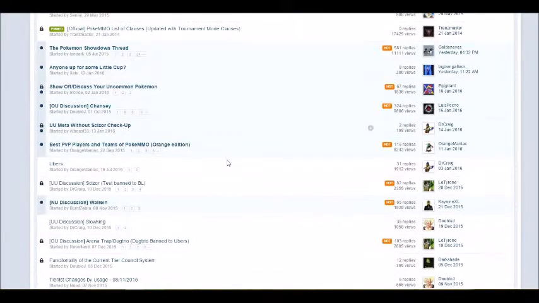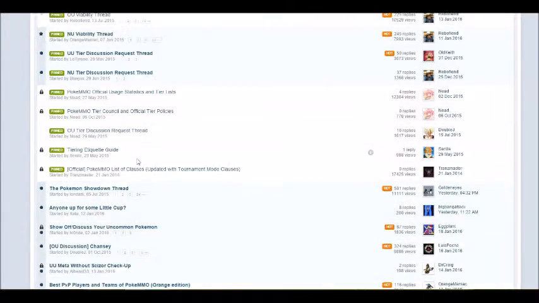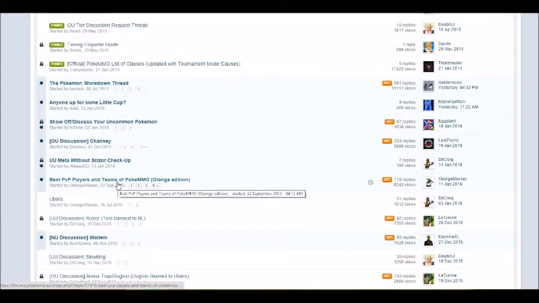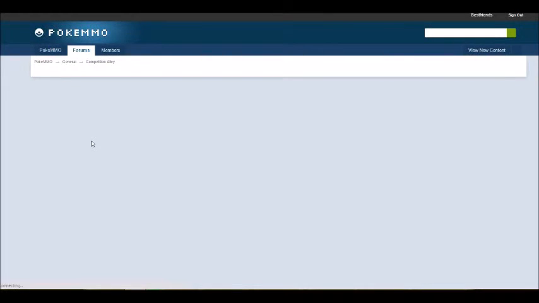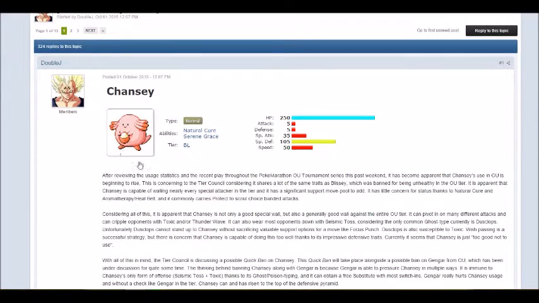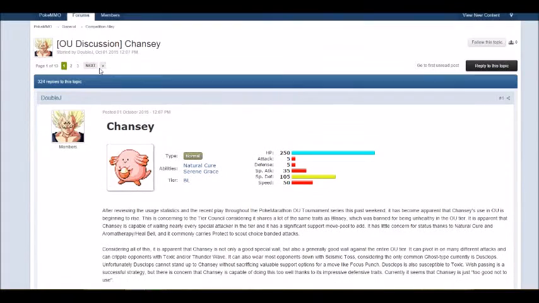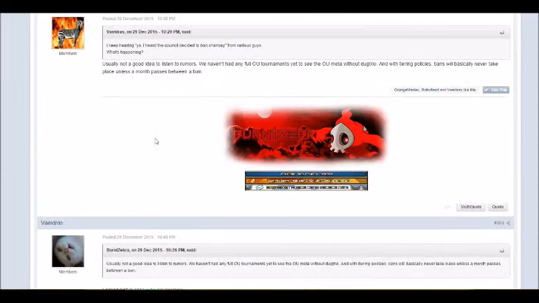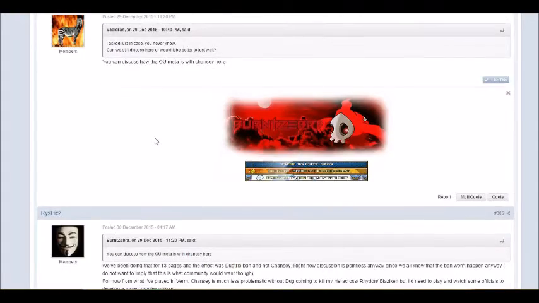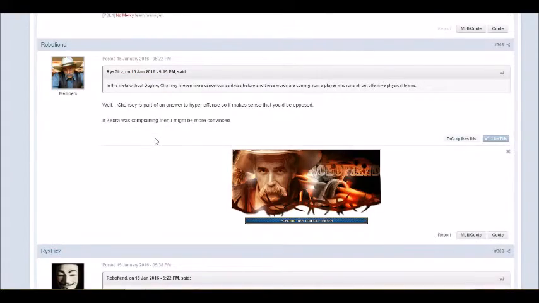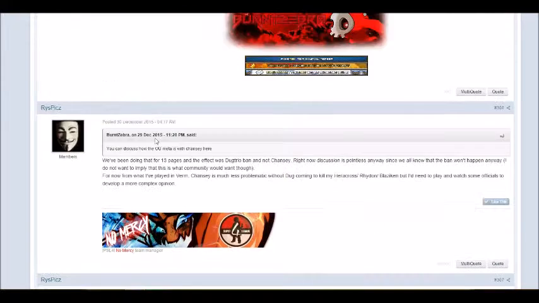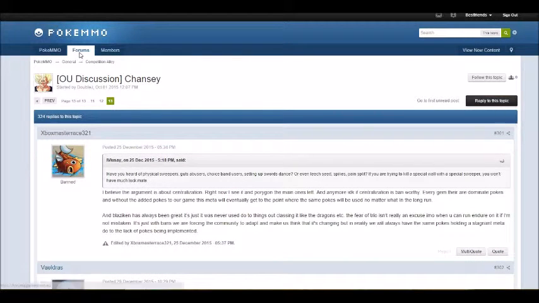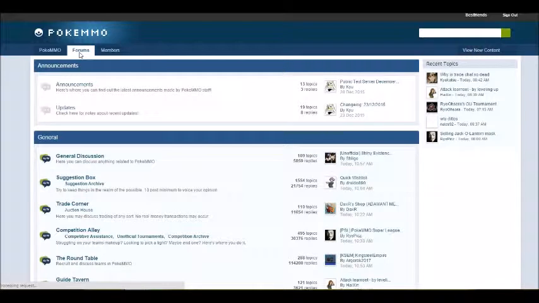There's OU, UU, and NU. Some people are discussing Pokemon, like for instance the OU discussion on Chansey, which means that Chansey does have kind of a potential to be banned, but we don't know. Chansey's still in the game at the moment, he's still in the OU tier, but it's kind of in danger of being banned. So there we go.